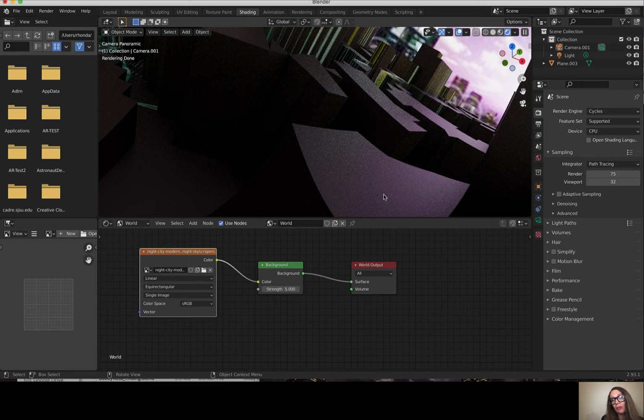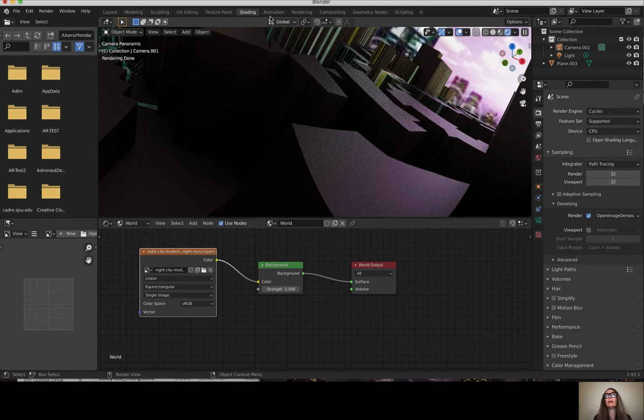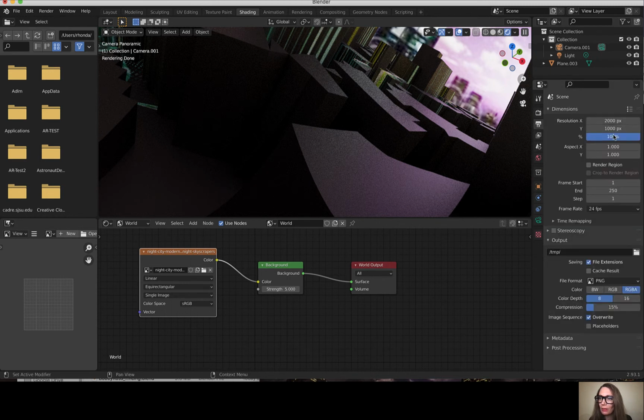Okay, so this is 32 samples, and you can see the noise, these little fireflies and static on the tops of these buildings, and definitely in the background as well, and in these highlight features. So I'm actually going to run my render at the same number of samples, which is 32, but it will have the denoising turned on. Let's go ahead and see what that looks like. I'm going to decrease the size right now to maybe 50%, just so it doesn't take as long.